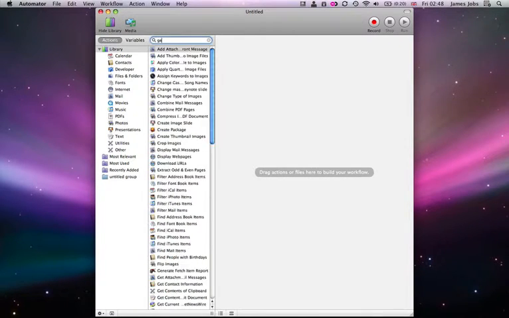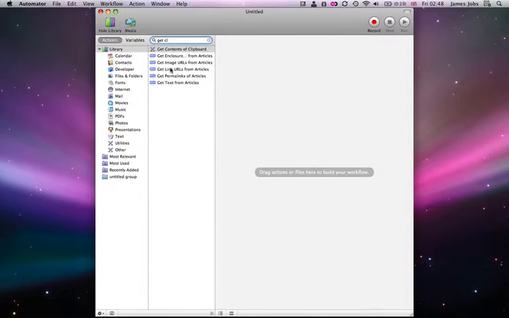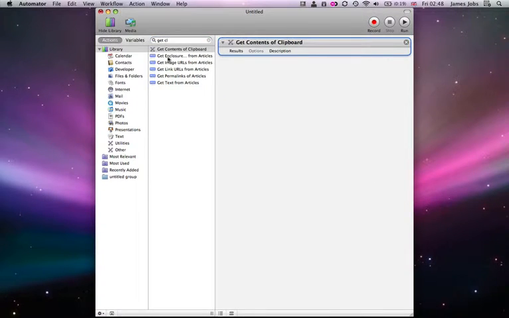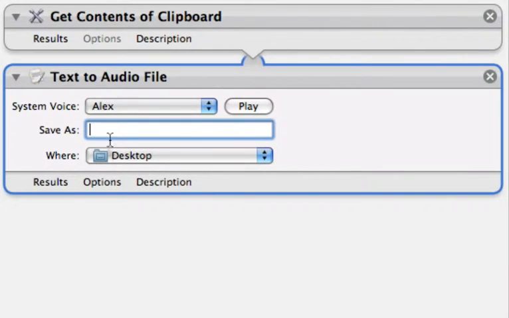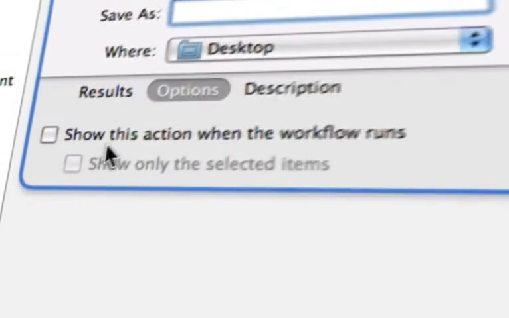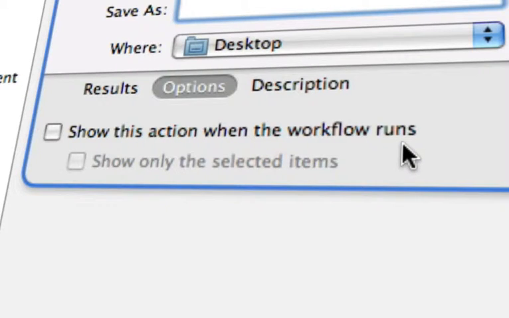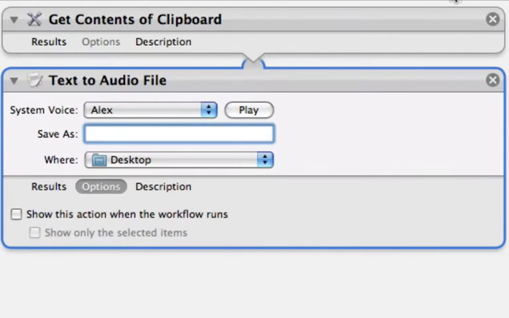So first we want to get clipboard contents. So get the contents of the clipboard. Then we want it to put a text to audio file. Text to audio file, if we just drag that in. Okay, this is important. Show this action when the workflow runs. This will show this window when the workflow runs, so then we can choose where we want to put it and the voice. So if we just see what this looks like now. So it's done it, but because we didn't show the action when the workflow runs, it hasn't worked.